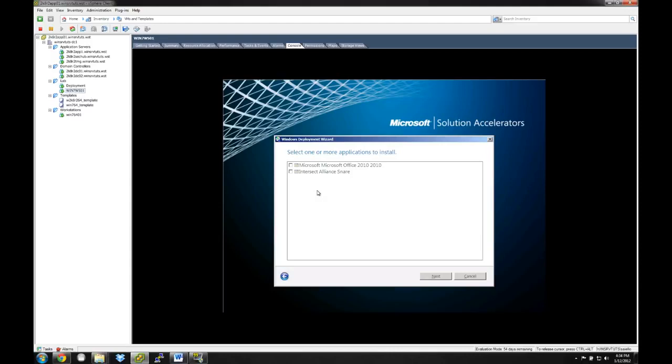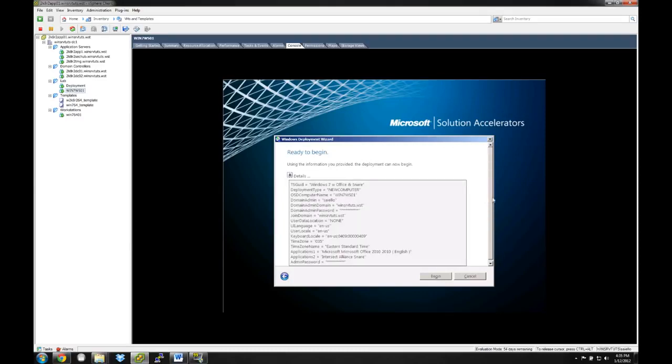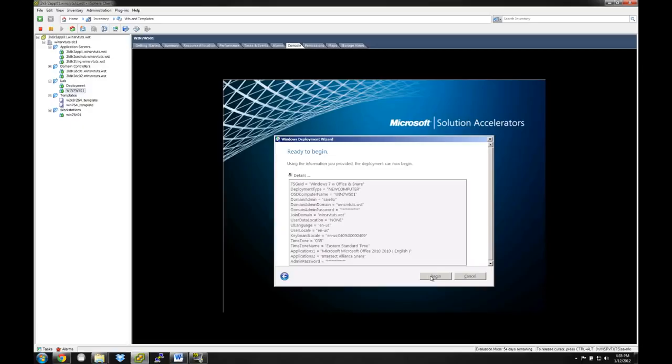And look, these are the applications that are available to our users to install in an automated fashion. So we will select Microsoft Office and our Snare client. So we'll select that, and the administrator password. This will be what we're going to be using. And then this will give us the details of what we're going to be installing. Now this is going to kick off a whole complete Windows 7 workstation install, and I don't necessarily think you want to sit and watch that.